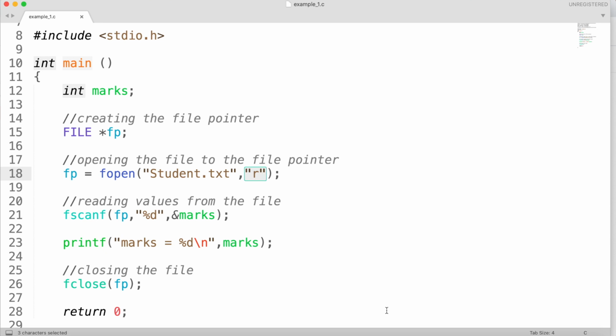Let's look at our first example in file processing. In order to process a file in a C program, we need to complete a few steps. The first step is to create a file pointer. To create a file pointer, we need to declare it with the data type FILE. This is a structured data type, usually defined in the standard input and output header file.